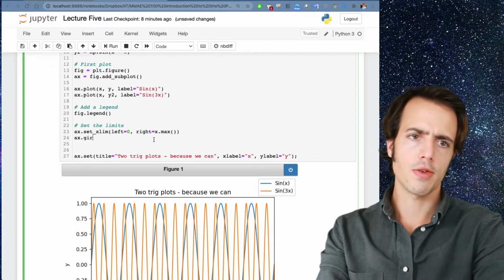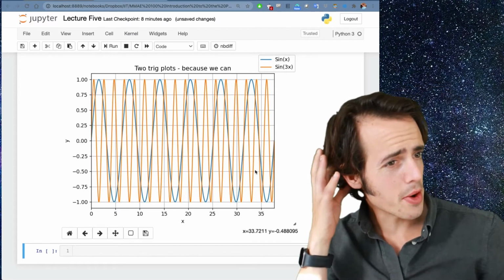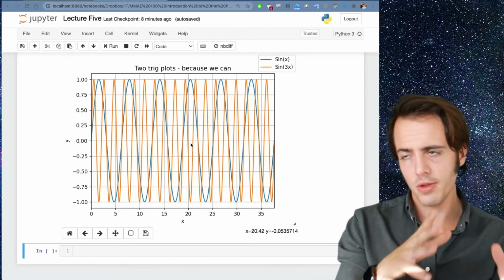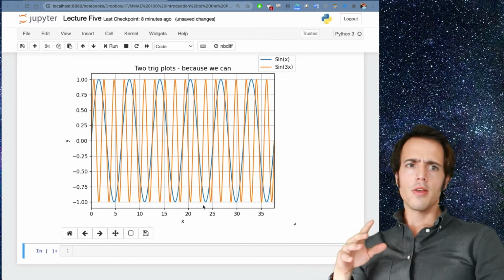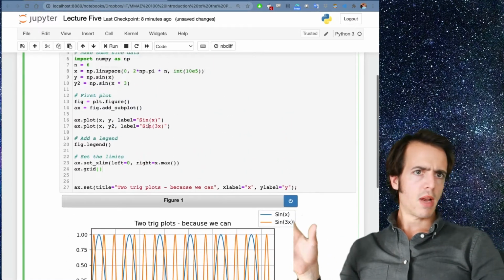So we do ax.grid. There we go. So you can move your mouse around and it shows you the x and the y coordinates on this plot as well. So we've got a nice simple plot here. This is how we can do this. Let's export this as well.